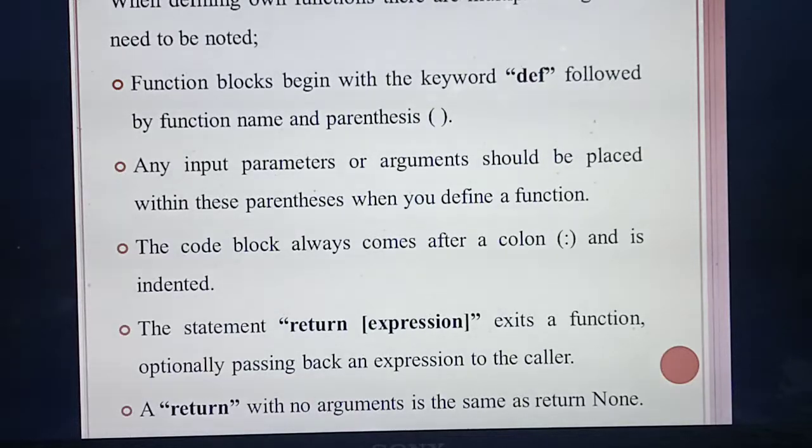What's the first point? Very important question. The function block starts with the keyword def, def is followed by the function name, and then you should give what? Parenthesis. Inside the parenthesis you should give some input parameters, for example a comma b. If you need to give values or arguments, you can also give them inside the parenthesis. After that you should give the symbol colon, the same way as the if statement and else statement you have studied. So after this you should give which one? Colon.